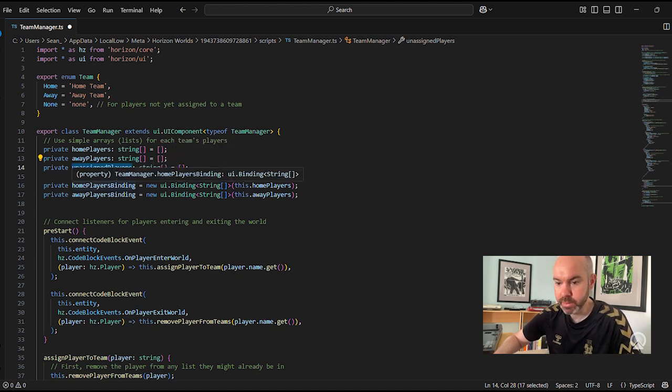So the next part is the bindings. So bindings are super important for UI, dynamic UI. And the reason for this is because you can't update the UI just by simply referencing your strings. You have to bind them to a UI binding.